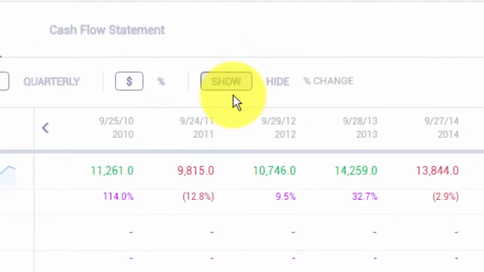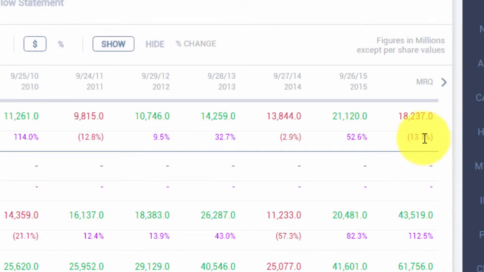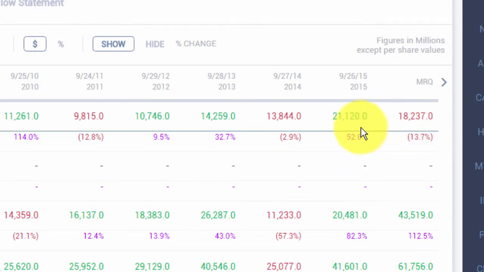And if you click on the show percentage change, it's going to show the percentage change from the previous year. In the most recent quarter, it's gone down. Cash has gone down 13.7% compared to the last Q4, or the last fiscal year end.